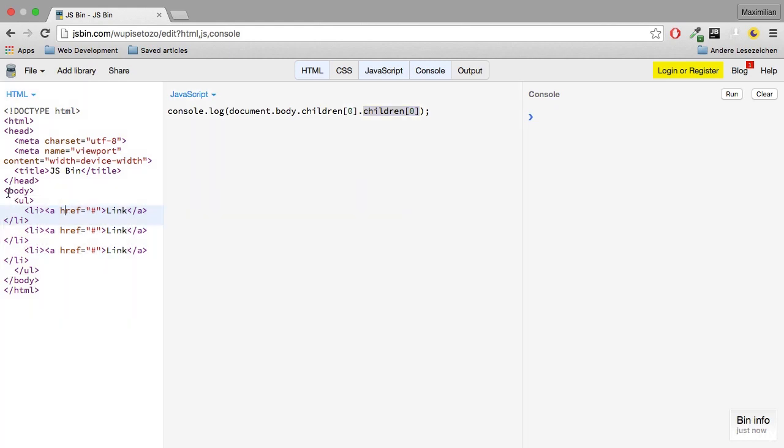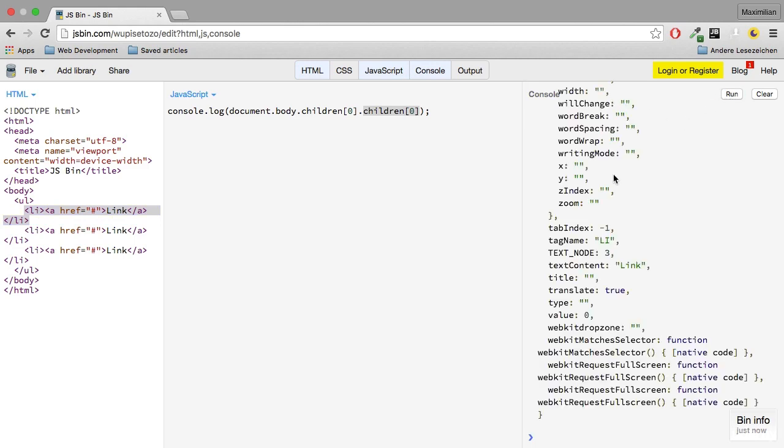Well, the first child of this body part is of course the unordered list, and then the first child of the unordered list is this list item. So if I now print this to the console, you see indeed that what we now selected is a list item, which as a content has a link, by the way, because it has this content of a link.